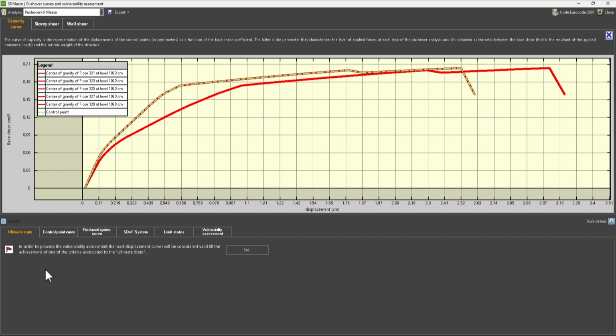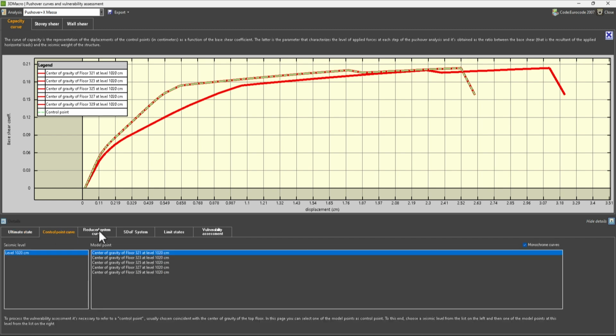The Control Point Curve tab displays the list of model points for each seismic level. When selecting a model point from the list, the corresponding capacity curve is highlighted in the upper graphical area. The program automatically selects a control point coincident with a model point of the last level. The user can edit and customize this choice.